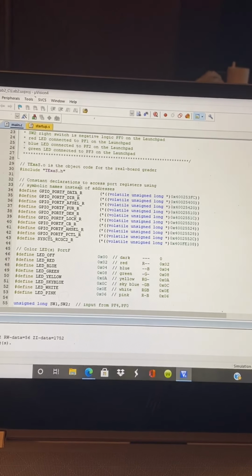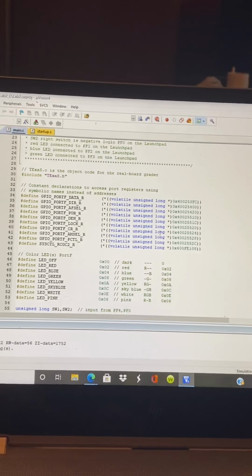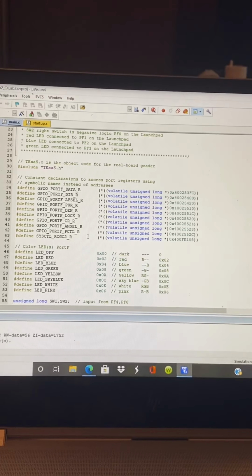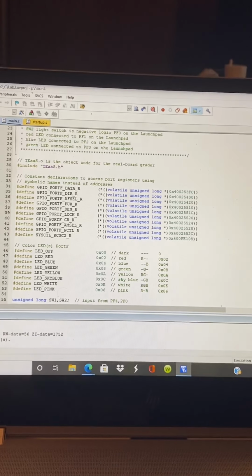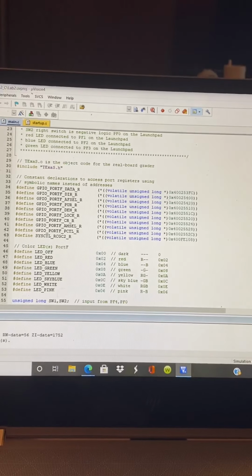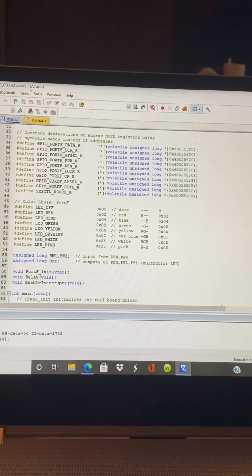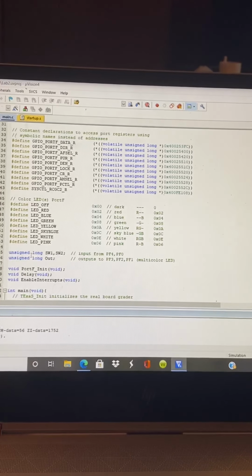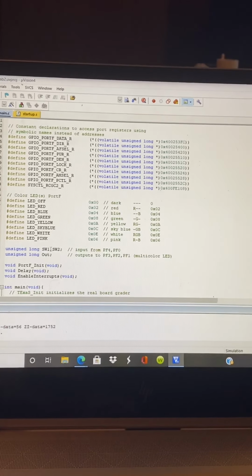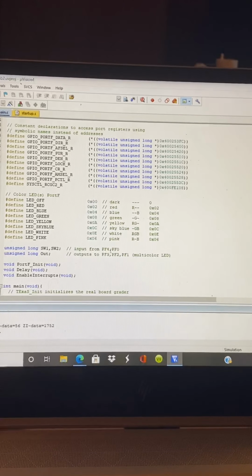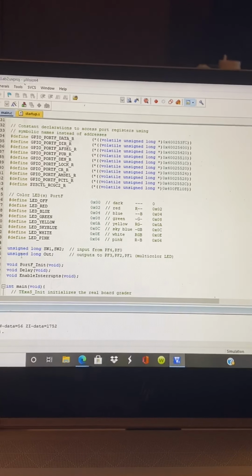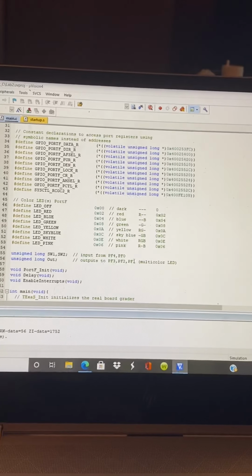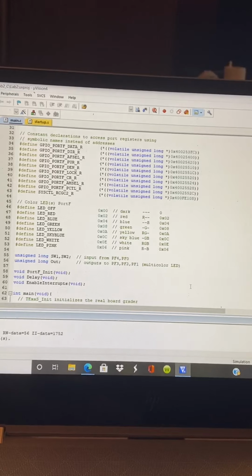So as you can see here, we're defining our access port registers right here in this top portion. Next, we're defining our LEDs. They're shown in this portion right here for port F. We also are defining our switches, switch 1 and switch 2, input from PF4, PF0, and we're also defining our outputs to PF3, PF2, PF1, which is the multicolor LED.